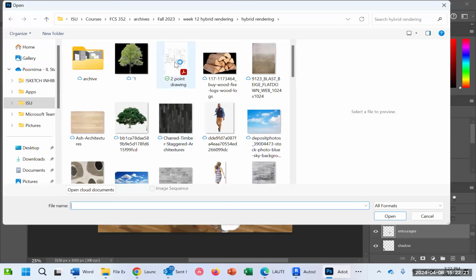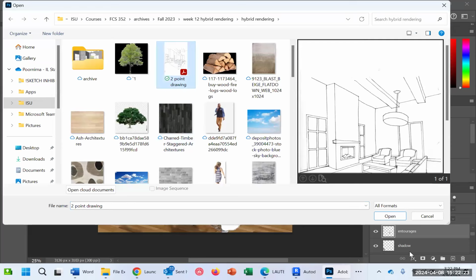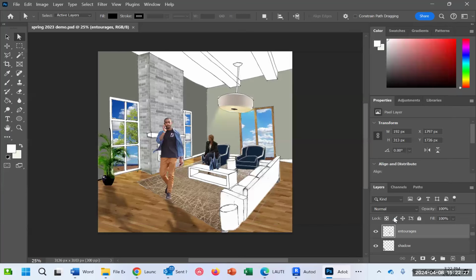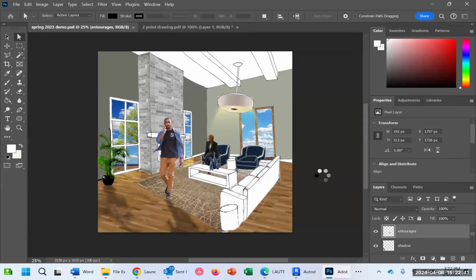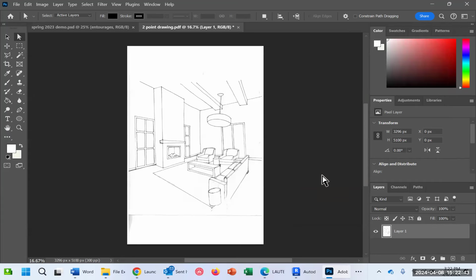So I have this 2-point perspective scan. I will open it. It's in PDF format. This you see here is not a final version, but I was working on it last semester when I was doing the demo. So this one, I will just say open. That's the one that I sketched on tracing paper and then scanned.